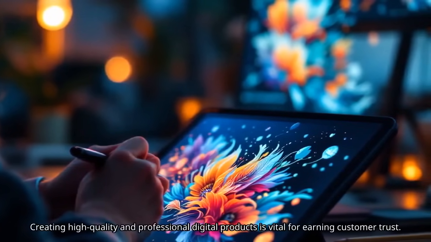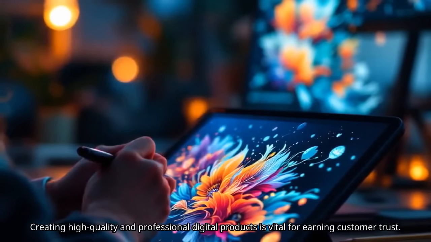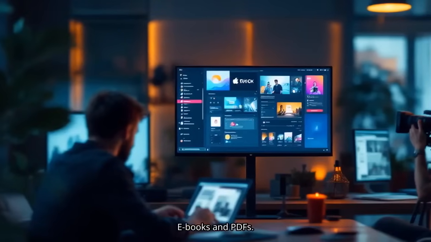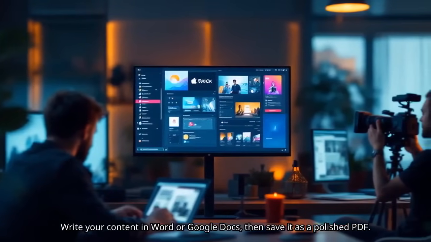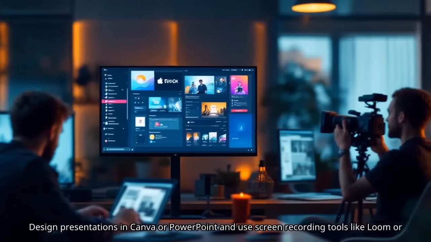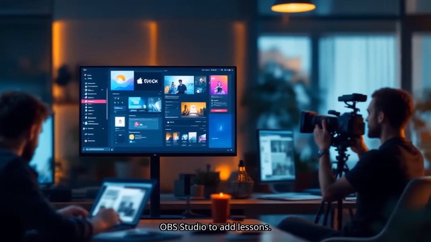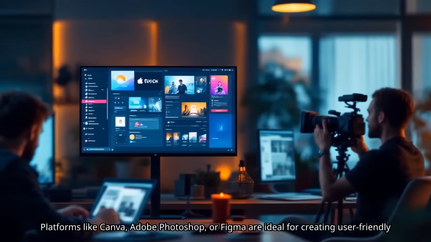Craft your digital product. Creating high-quality and professional digital products is vital for earning customer trust. Here's how to get started based on your product type. Ebooks and PDFs. Write your content in Word or Google Docs, then save it as a polished PDF. Online courses. Design presentations in Canva or PowerPoint and use screen recording tools like Loom or OBS Studio to add lessons. Templates. Platforms like Canva, Adobe Photoshop, or Figma are ideal for creating user-friendly designs.